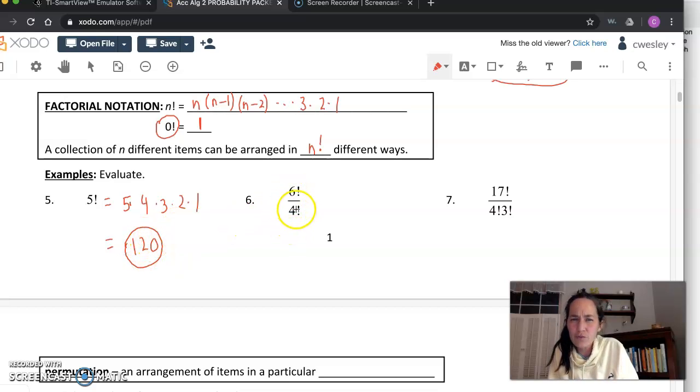This one, 6 factorial over 4 factorial. I'm claiming that we could do this pretty easily if we expand it out. Can you write this as 6 times 5 and then go all the way down, times 4, 3, 2, 1? And on the bottom, don't you get some of those same numbers, so that stuff should cancel?